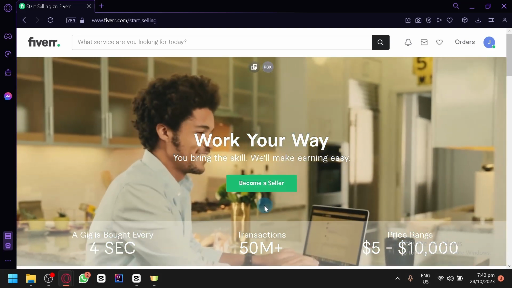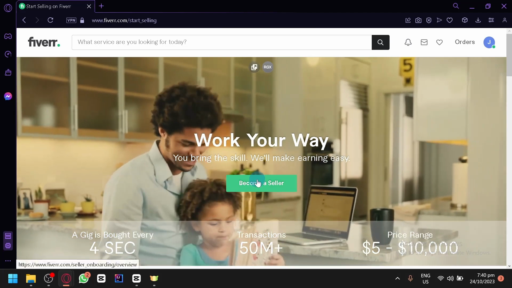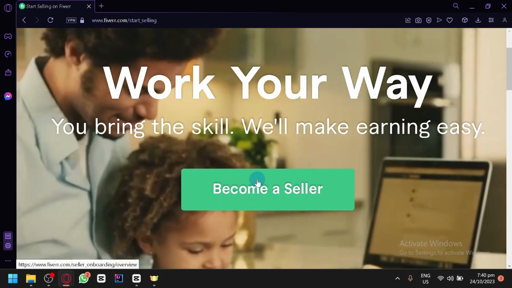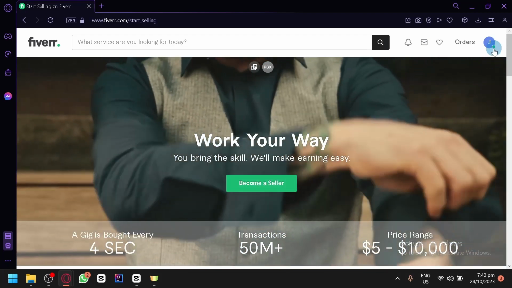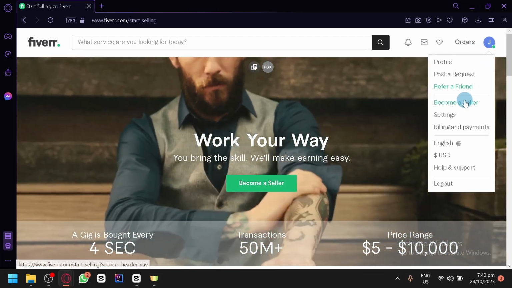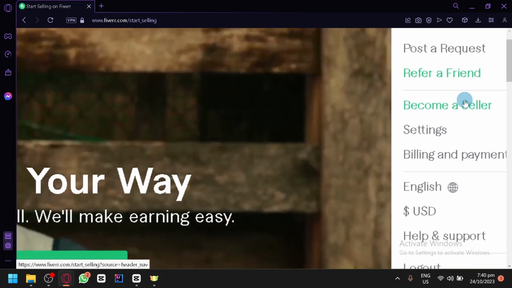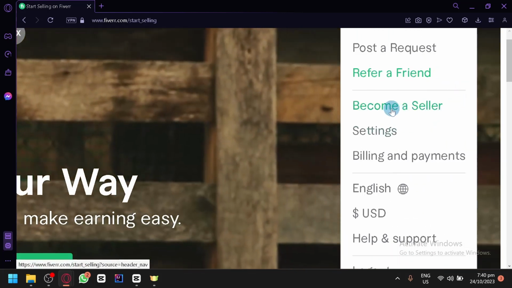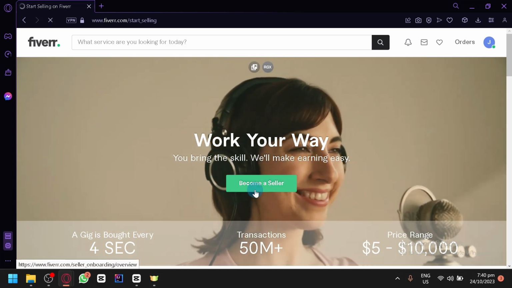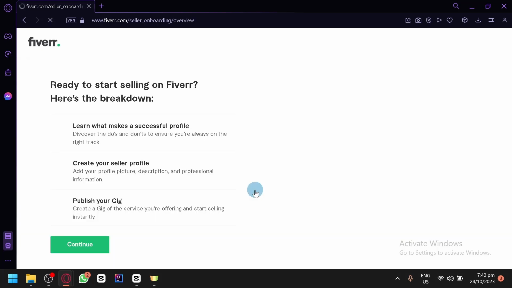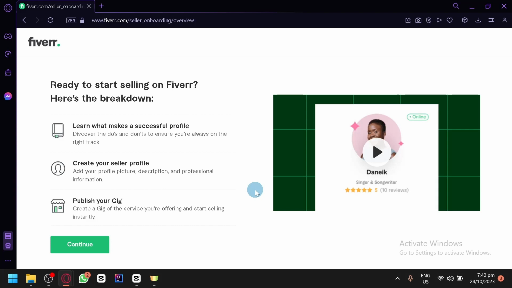After that, as you can see right on our screen right away, you have the option Become a Seller. So simply select this option over here. If you don't have this option, simply select your profile and over here, under Refer a Friend or above settings, you will be able to see the option Become a Seller. So simply select that and you will be able to begin the process on how you will become a seller.